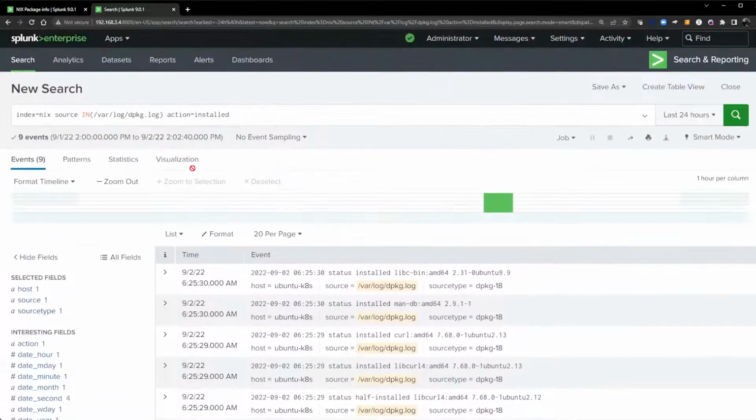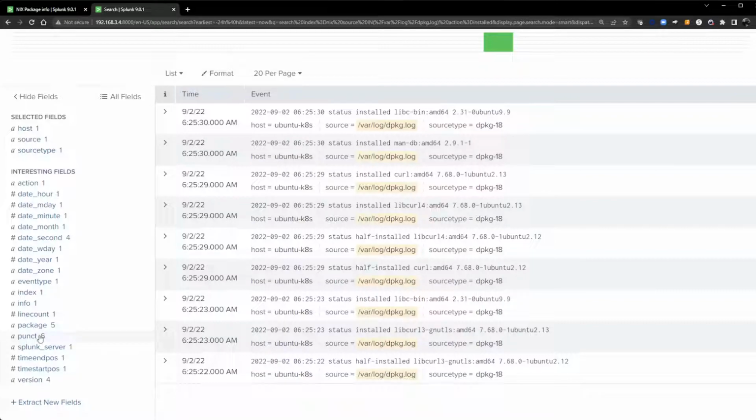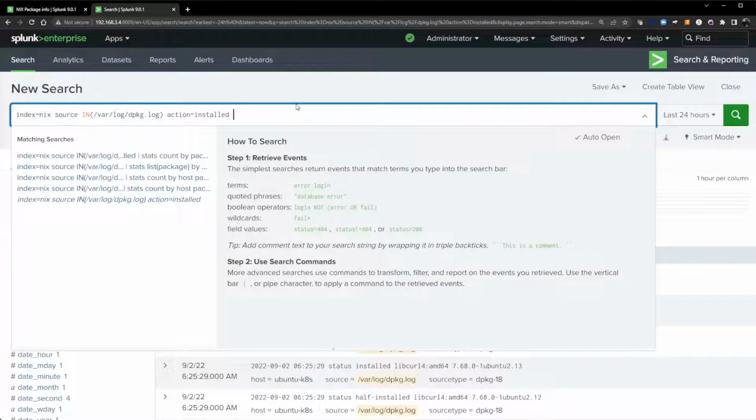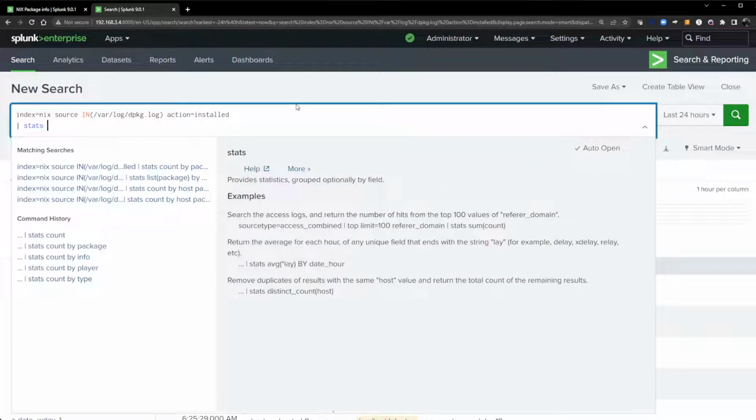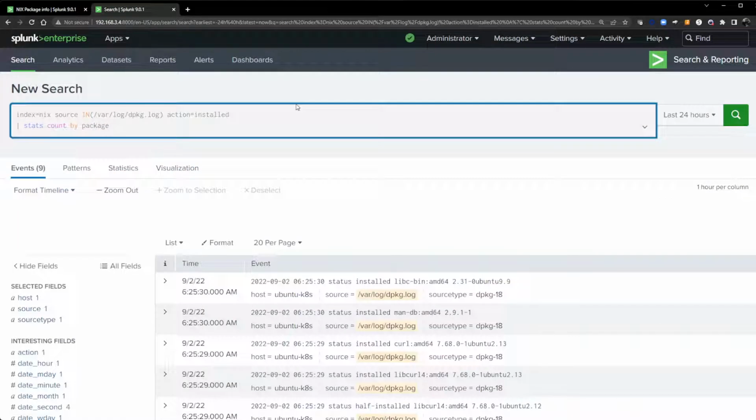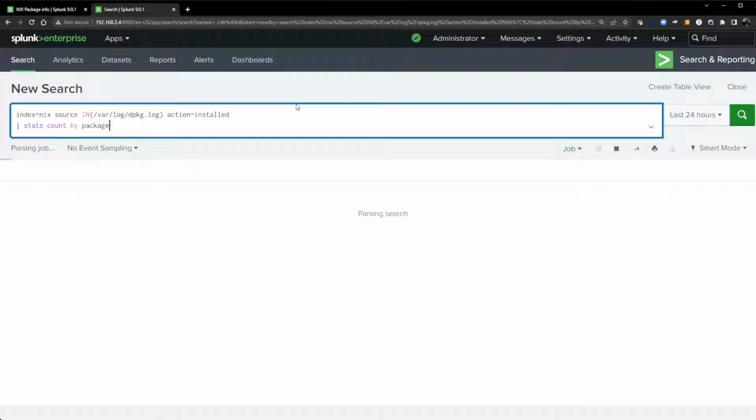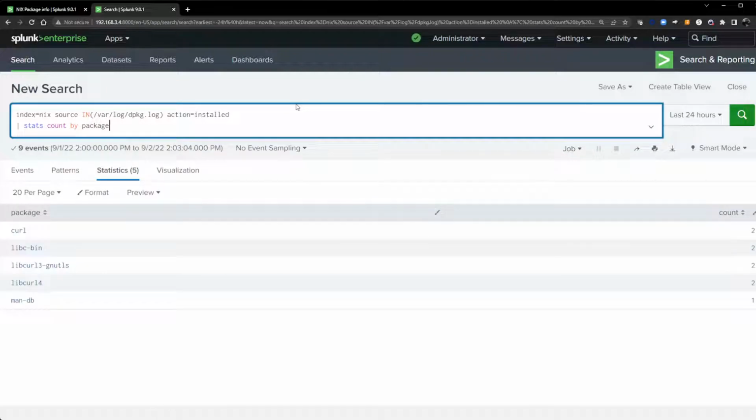Maybe I want something like, because there is package, and that's what I want. So I can say stats count by package, rerun the search. And this gets me closer to what I want my next panel to be. So let's copy this.